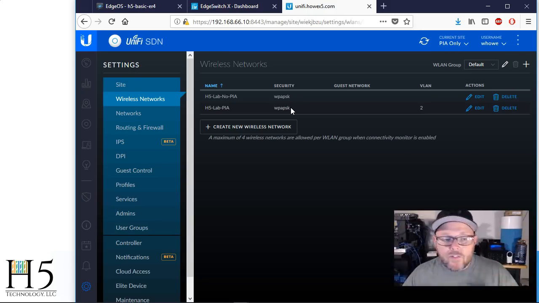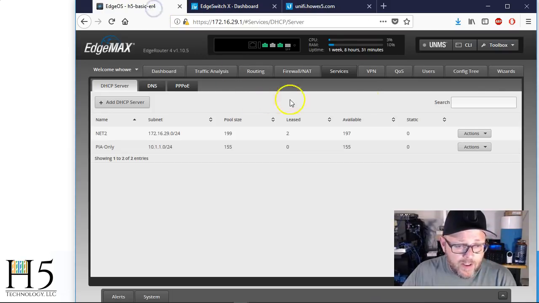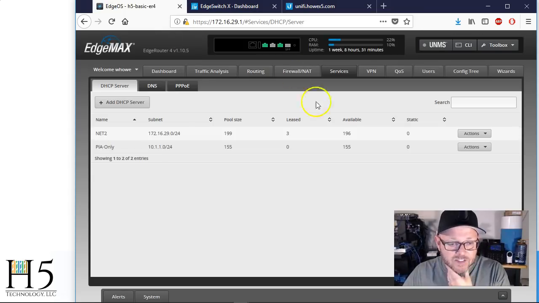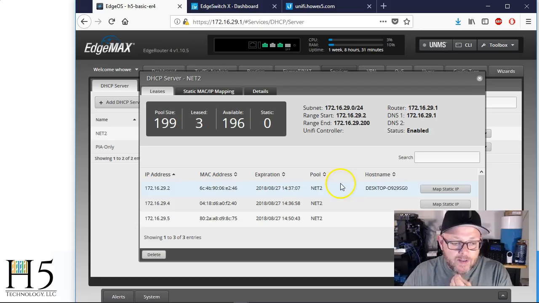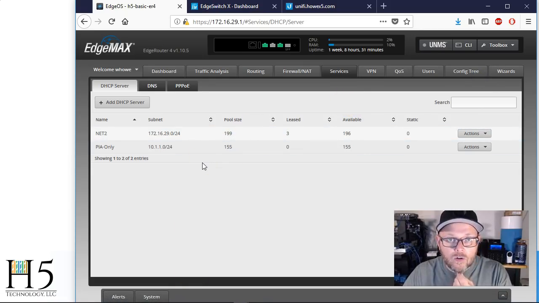All right, so back to business here. Real quick, let's go back over to our EdgeRouter. Let's refresh this DHCP pool. We should have an access point, yep, that has grabbed an IP. So it looks like our access point has grabbed 29.5.